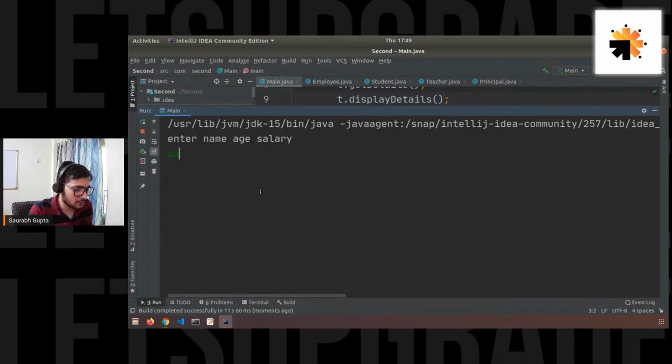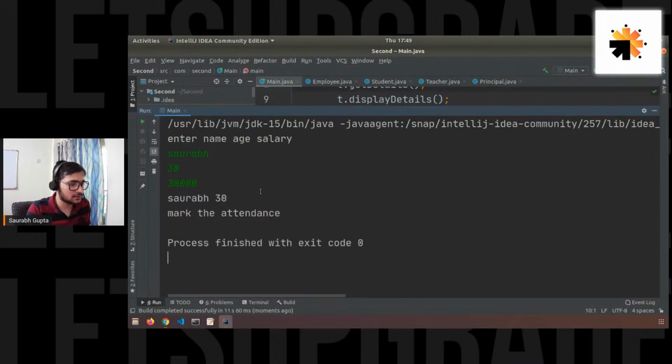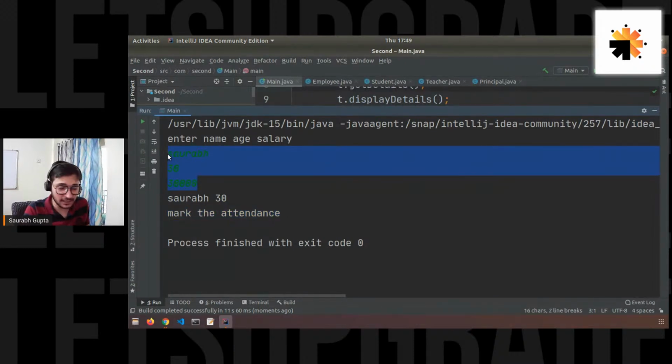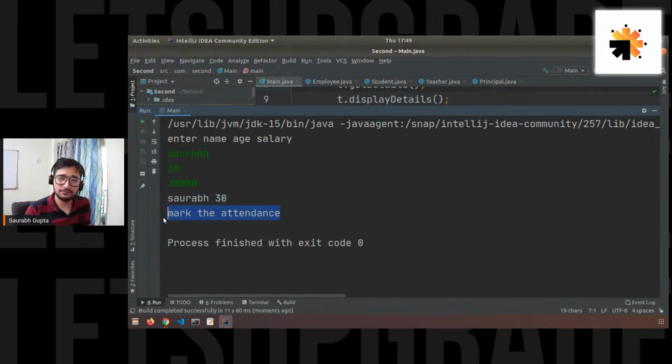See now, Saurabh, 30,000, and that's all. See, I'm only printing name and age, but that's fine. And see, I'm also able to print mark the attendance. So I'm able to call get details with the teacher object. I'm able to call print details with the teacher object, and I'm able to call the mark attendance function of the teacher object. So teacher is able to call all its features plus all the features of employee, because it is inheriting employee. Simple. And anyone who is inheriting employee can call all the features of employee.